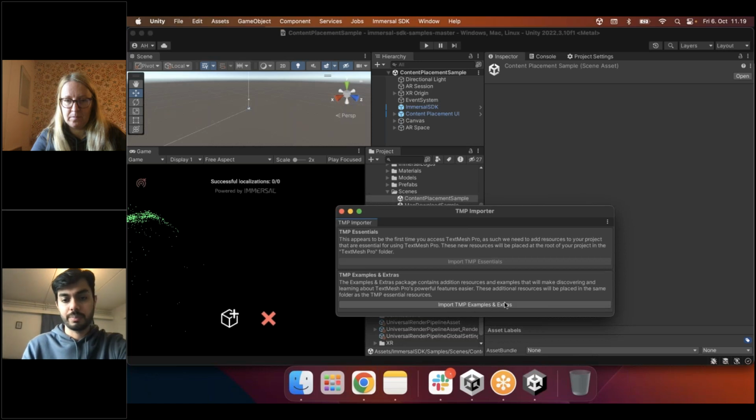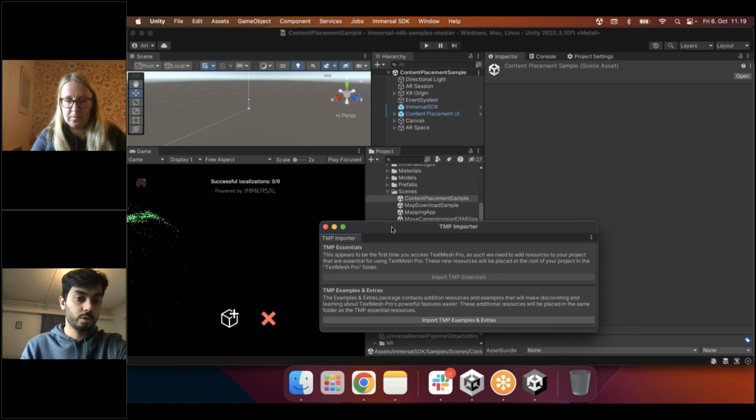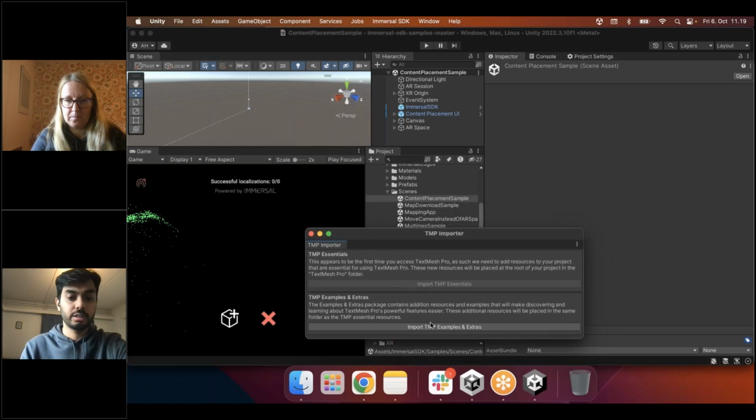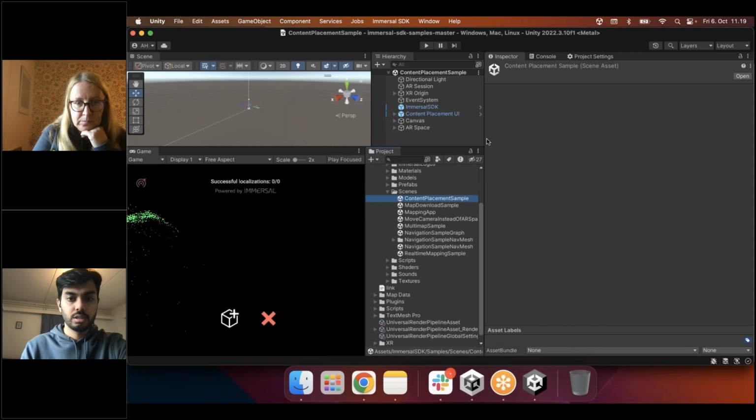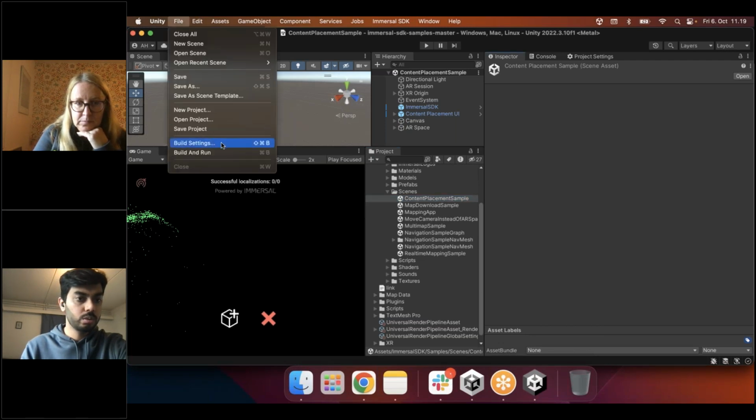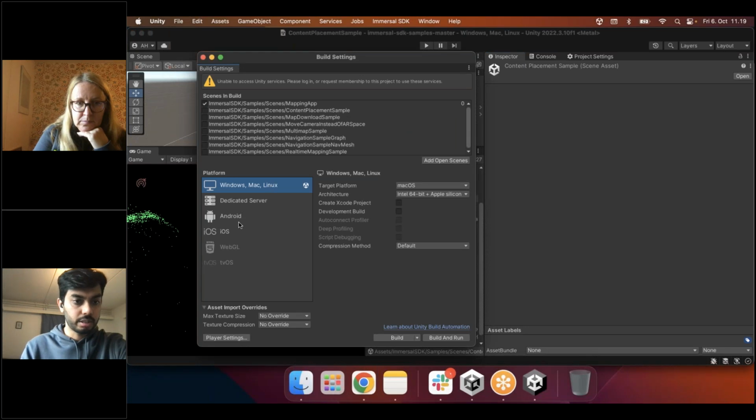And no need to import the examples or extras. But if you are not familiar with it, then you can import the examples and have a look at that. Yes. And first things first, I would change it to some other platform.